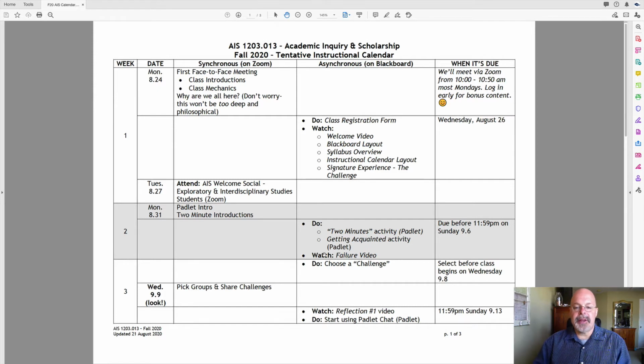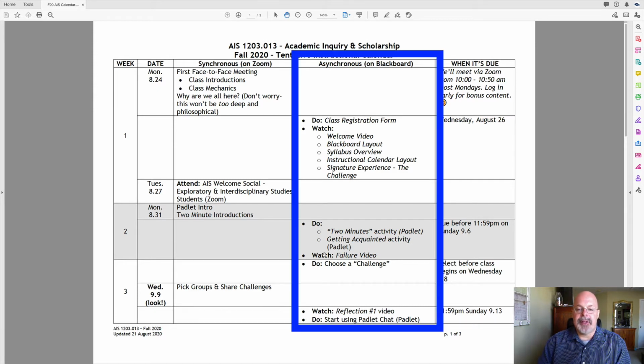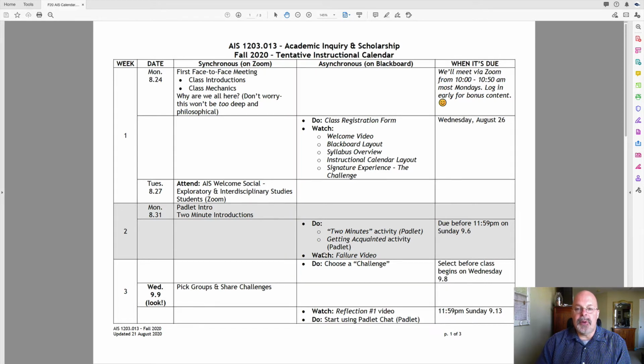Moving on to the right, you'll see a column for asynchronous activities. These are activities that you would do on your own on Blackboard. Most things you'll do or watch or create. So for instance, before the deadline, I'd like for you to do the class registration form. You can find a link to that in the Week 1 folder on Blackboard.